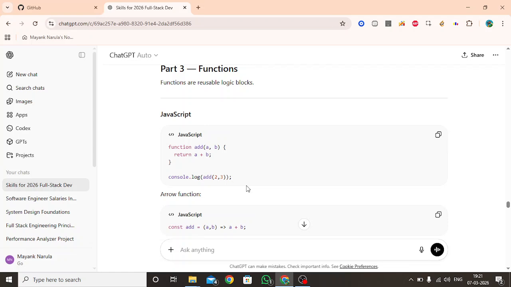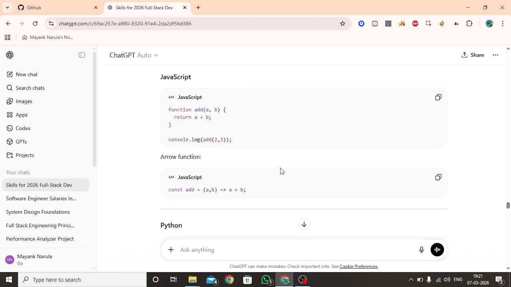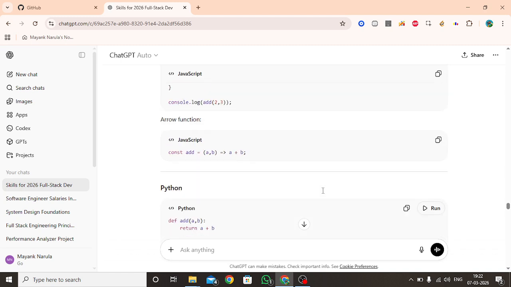There are multiple ways to define functions in JavaScript. One is the named function declaration, then there's the function expression, and then there is the arrow function declaration. The arrow function is something like this, in which you use the equal-greater sign, and you can even create a block if you want, but since it's a single line function, it can return the value right away.